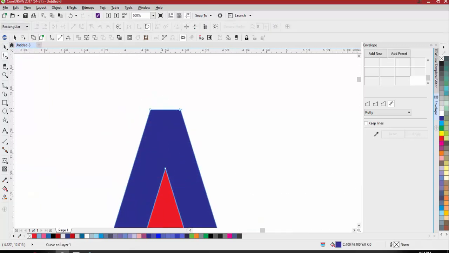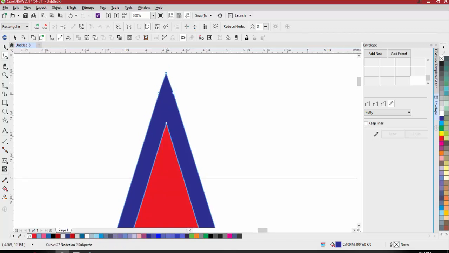I think, John, with this one here, I would just add a node and just highlight those two and delete them, and then that would make that a pointed corner there, if that's what you're looking at.